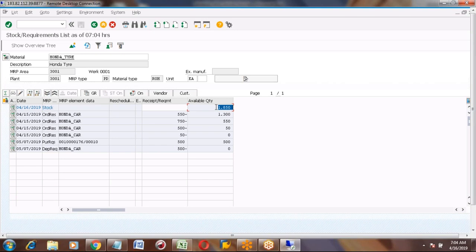Earlier the stock was 0. Before refreshing this screen it is 0, meaning there was no tire in stock before GR. Just now we did GR, so the stock increased to 1850.